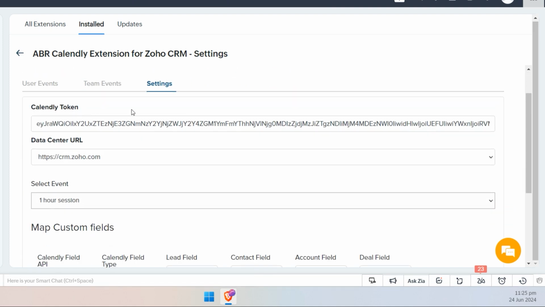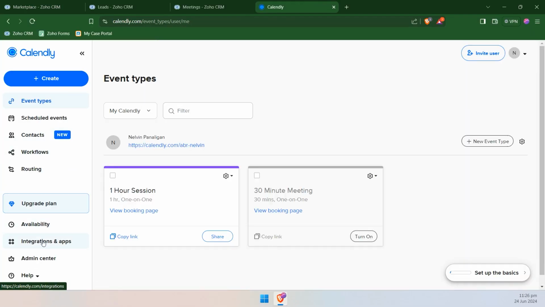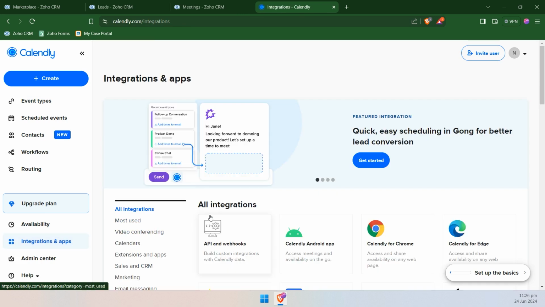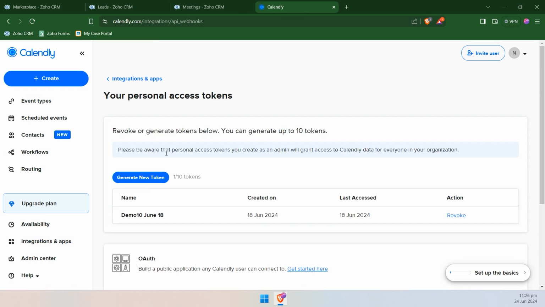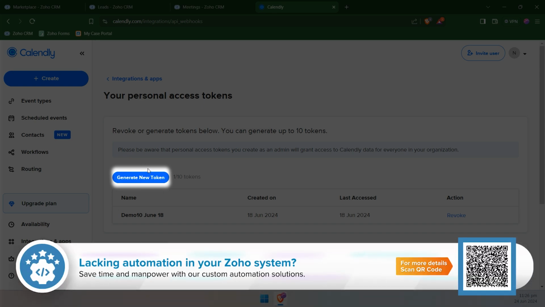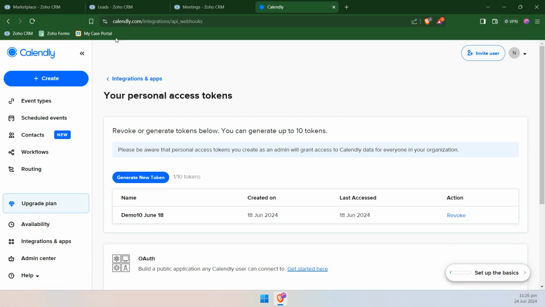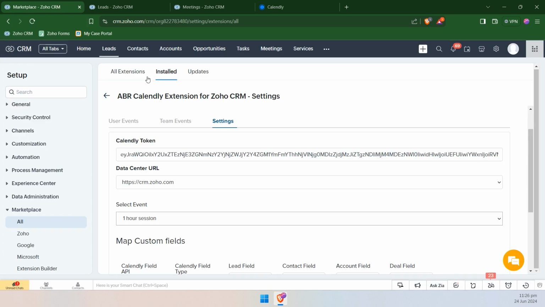Calendly token: you can get this by going to your Calendly, and then on the left side, integrations and apps, API and webhooks, and then you can generate the token right here. Please note that you need to do this part using the owner's account or the main super admin of your organization, so that way, all of the users can be added into the extension. So get the token, paste it here.